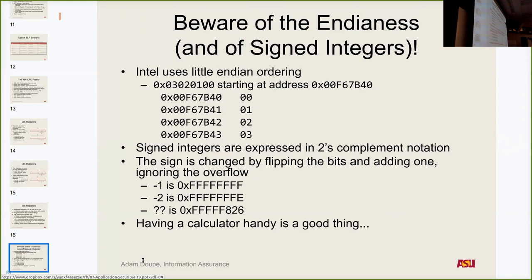MIPS used to mostly be big endian. Now most variants of MIPS that are in use are little endian. That's a sweeping statement, but it's most variants that I've run into. ARM, same sort of thing. There are big endian variants of ARM, but the little endian variants are outcompeting them. It's an interesting phenomenon.